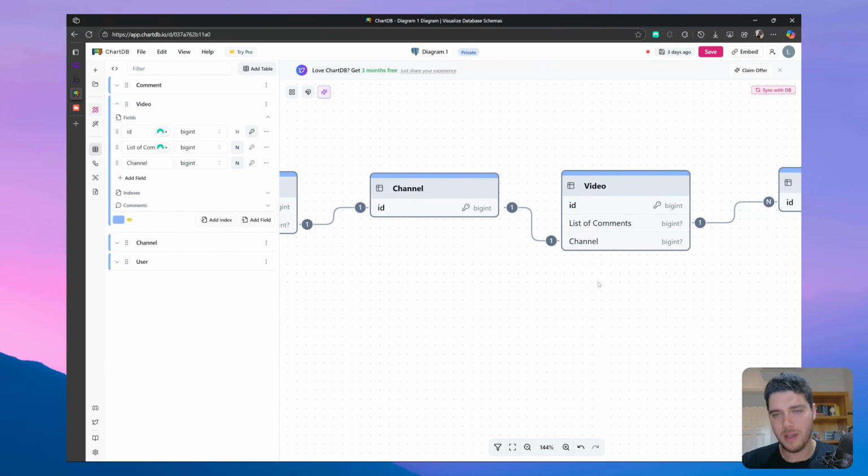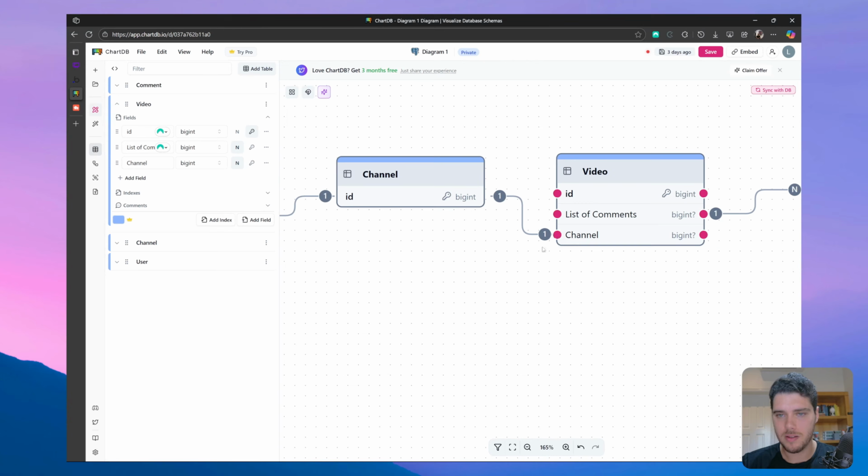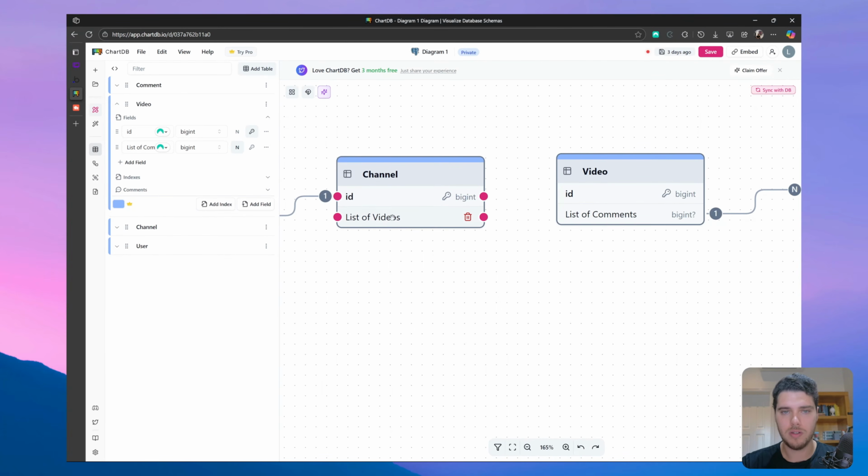Now, in some cases, this could be an effective way to structure your databases. And in other cases, this will really impact your performance, okay? So let's take a look at why, in this case, this is not an ideal structure for what we're trying to build here, okay? So let me just go back to the initial relationship that we had, which is a channel holds a list of videos, okay?